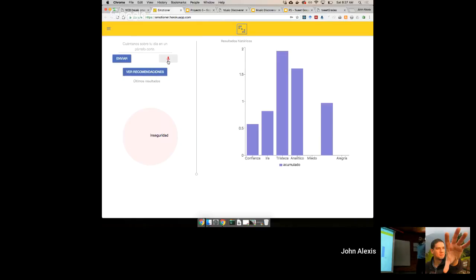Like for example, I don't know if it's going to work here. Let's try. Hoy estoy triste. Yeah, so the thing about the voice recognition is that it only works in one language because it's difficult to predict what language you're speaking in. So we made it in Spanish, but on the text you can put almost any language.